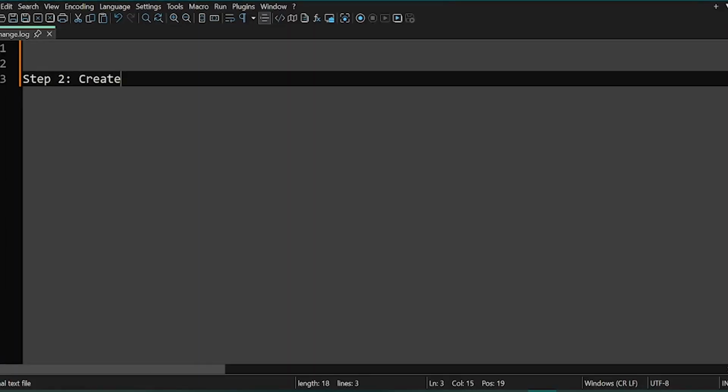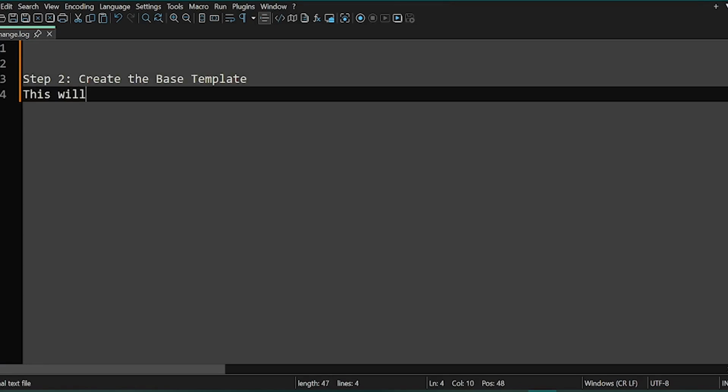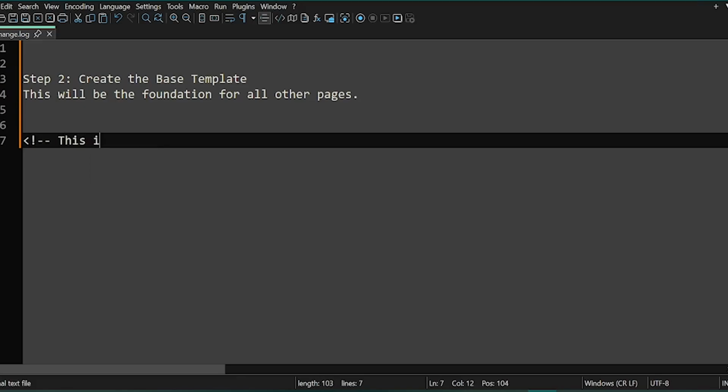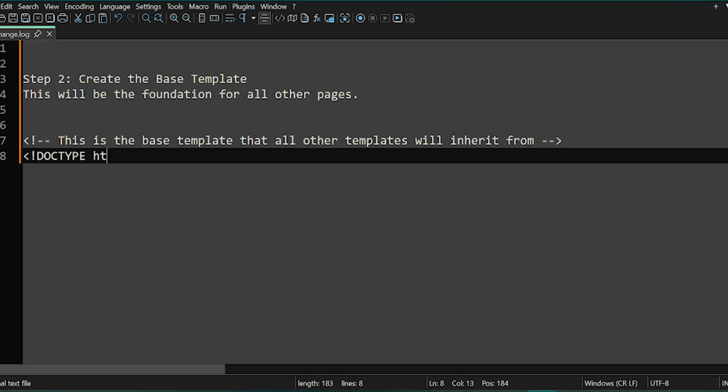Now guys, we are moving to step 2, where we want to create the base template. Remember, the base template is just a layout template, and this will be the foundation for all the other pages. And remember, this is the base template, so this is just an HTML comment. And we will inherit from it in all other templates.